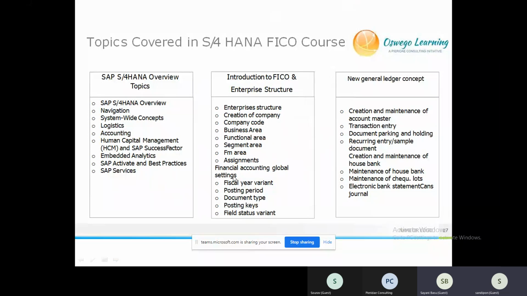So any project, another important point of being a part of FICO is that, from what I've seen in multiple projects, they might not have MM and SD in scope.